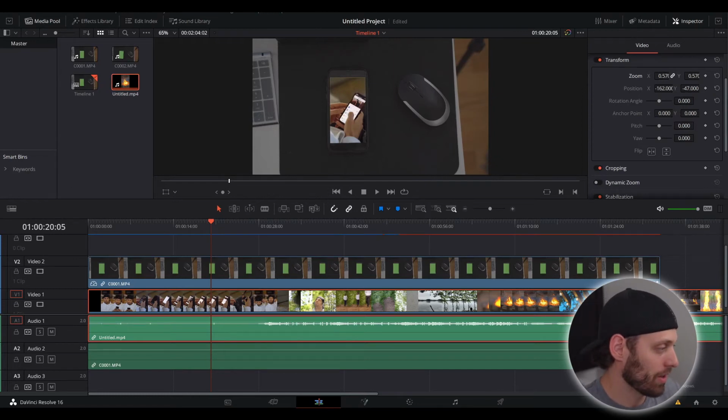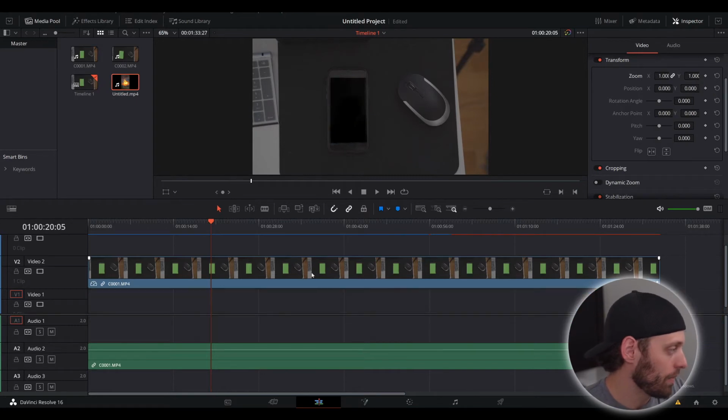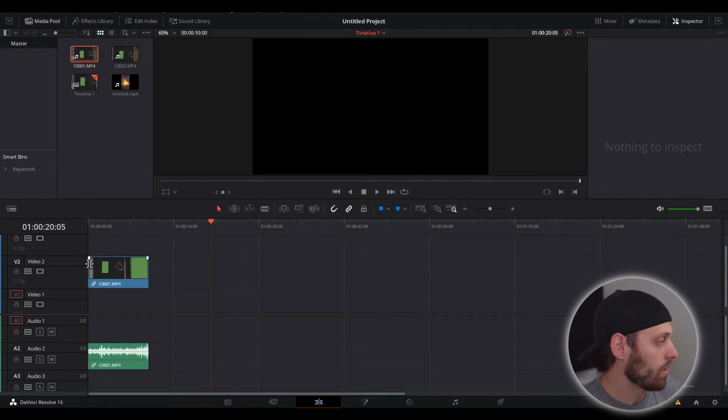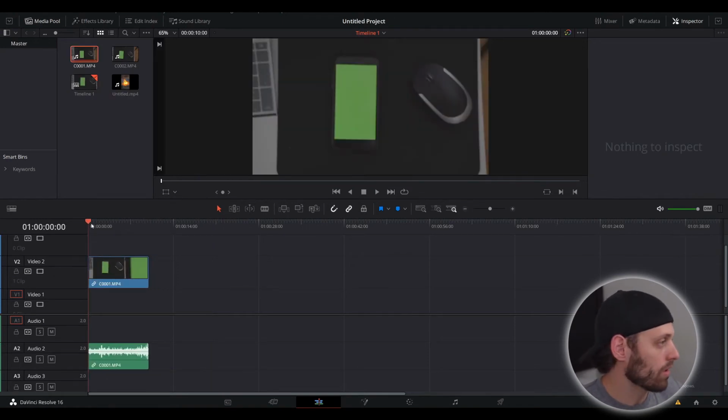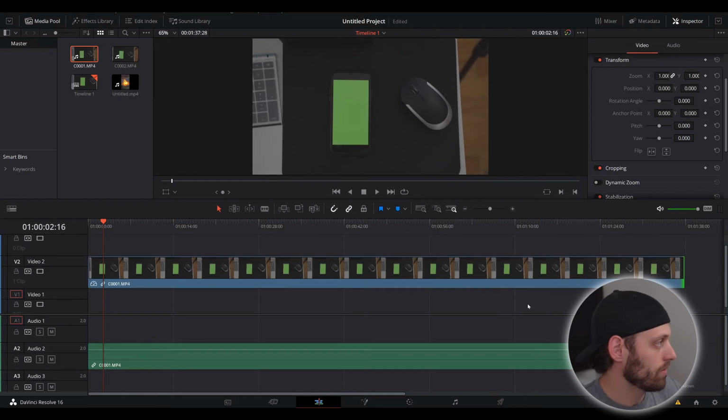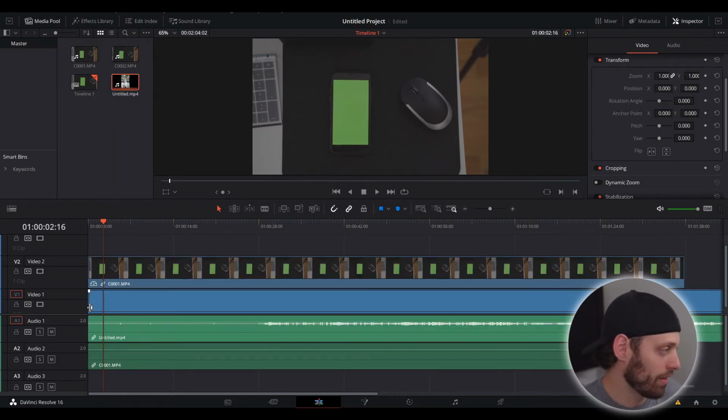So now we're going to do the Delta keying in the Color tab instead of the Fusion tab. So I'm going to go ahead and delete this bottom clip. I'm going to delete this one as well so we can just start over. So I'll bring my media in with the green screen. I'll go to the frame I want, hit Shift R again to freeze the frame. Bring in the media that we want to replace the green screen with.